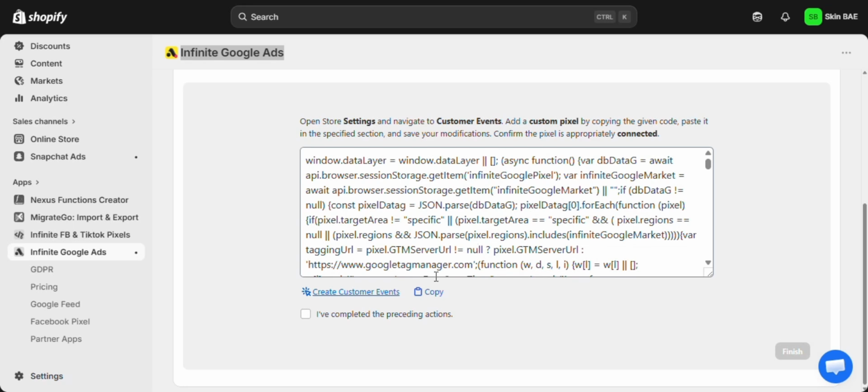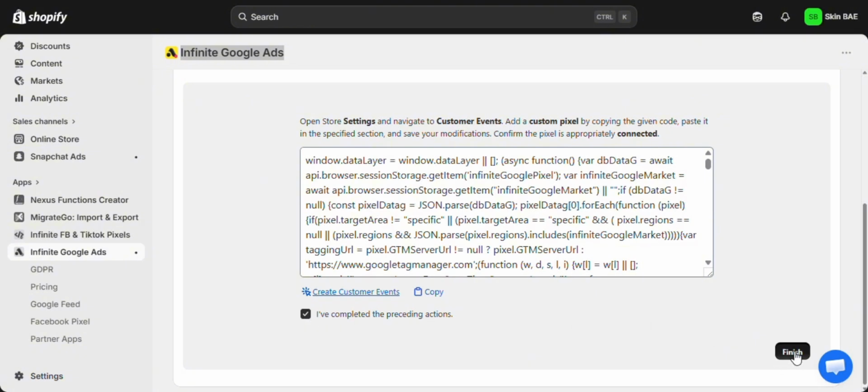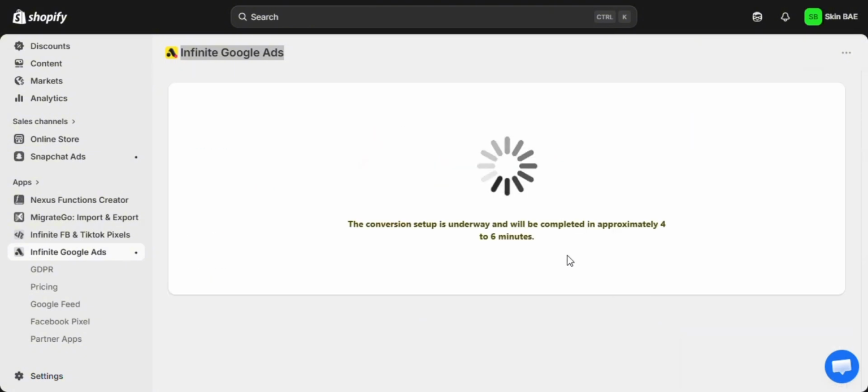Click on Copy Code, then proceed to add it under Customer Events. I have already explained this step in a separate video, so you can follow it there for detailed guidance. The video link is available in the description. This setup usually takes around 4 to 6 minutes to complete.